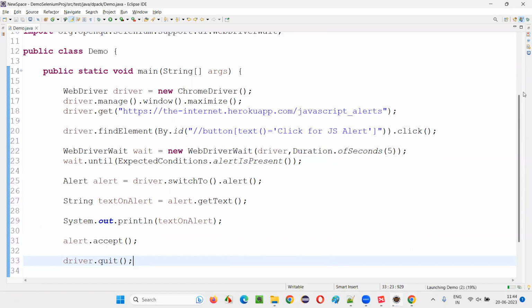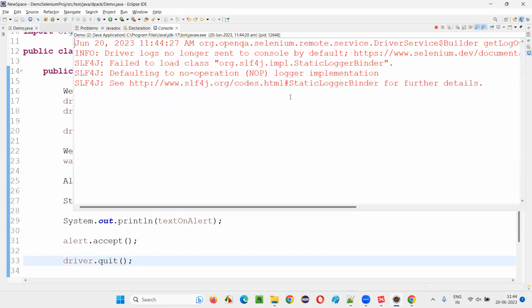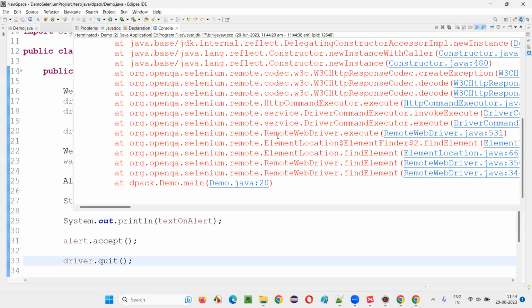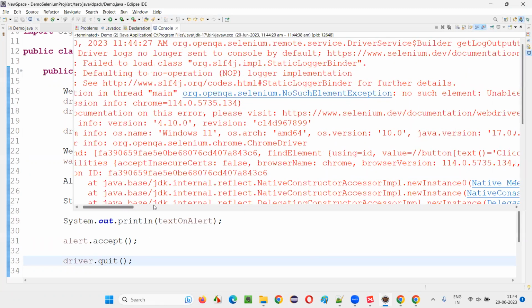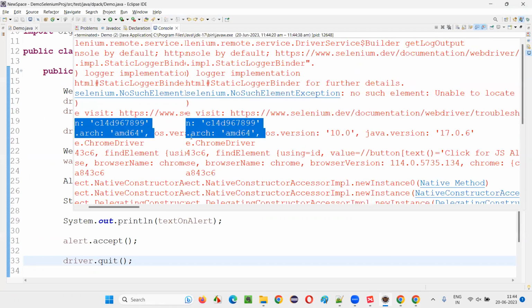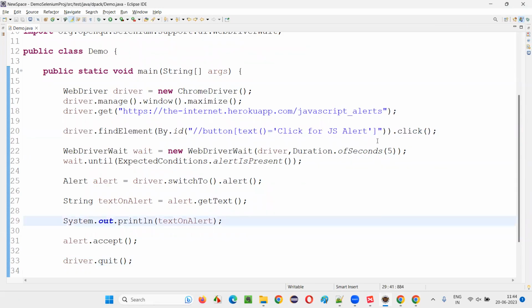You can see the text from the alert retrieved and printed in the output console in this process. Just focus well so that it is fast. What happened? I don't see anything happening. There's a problem. No such element exception. What is that? Which line is it? Line 20. Okay, this is not working.